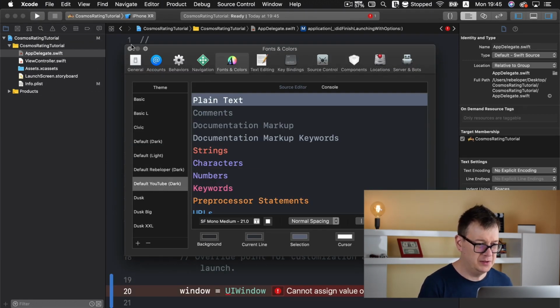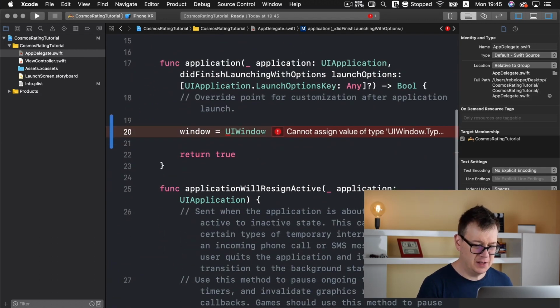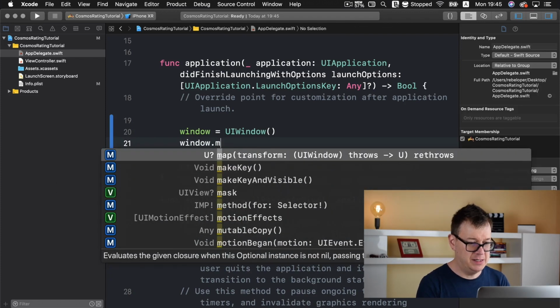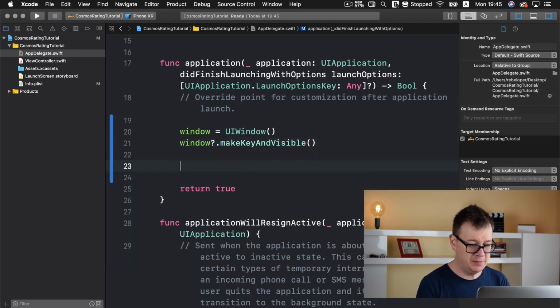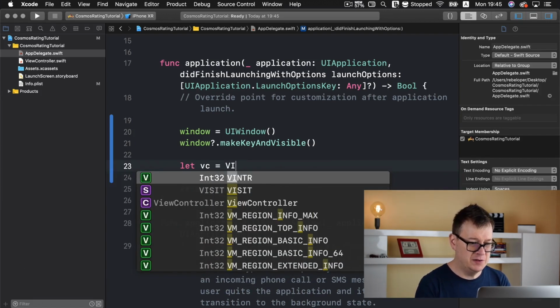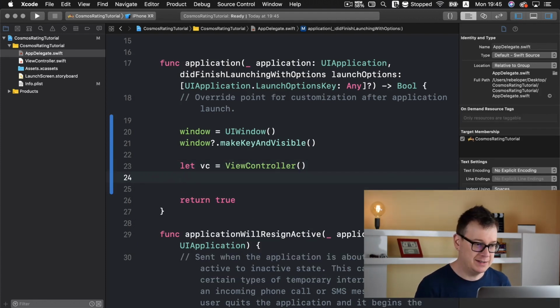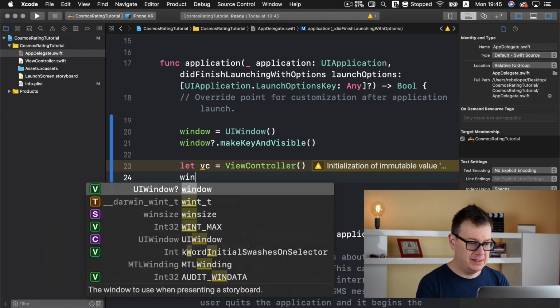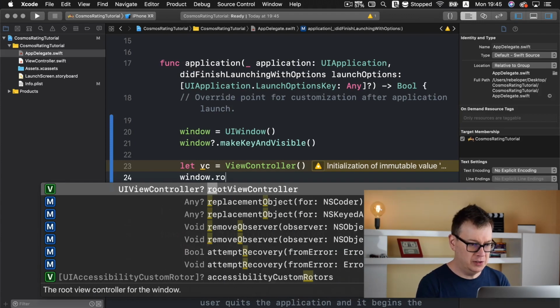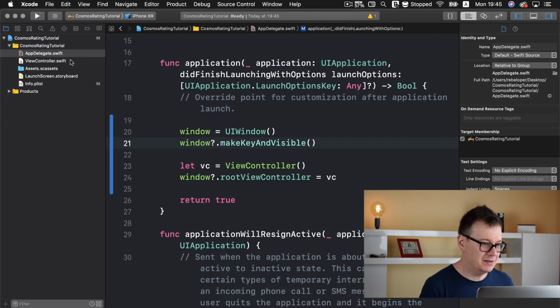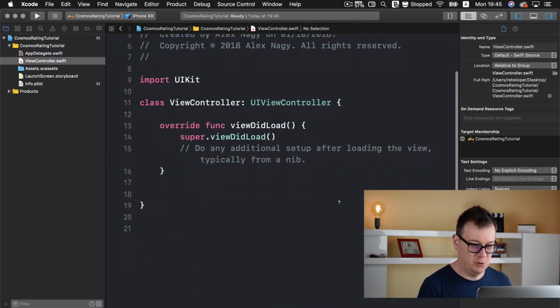So YouTube dark, great. So it is a UIWindow, and now let's make this window key and visible. So make key and visible. Let's instantiate our view controller, and we will use the basic view controller that Xcode has created. We will work inside them, and let's add our view controller to the window's root view controller. So that's like that. Great. We have done this 1,000 times. You know how it works.